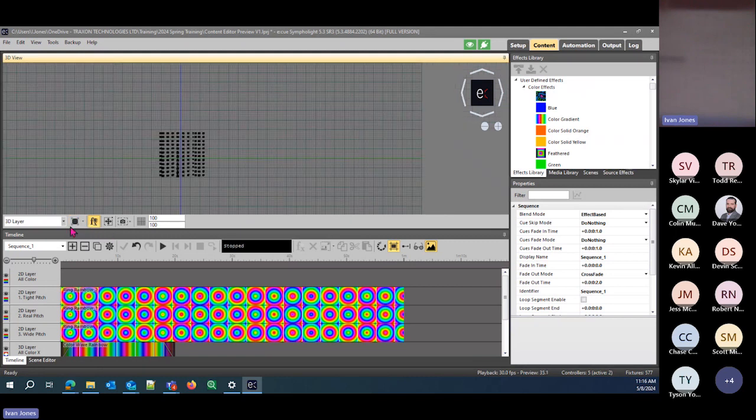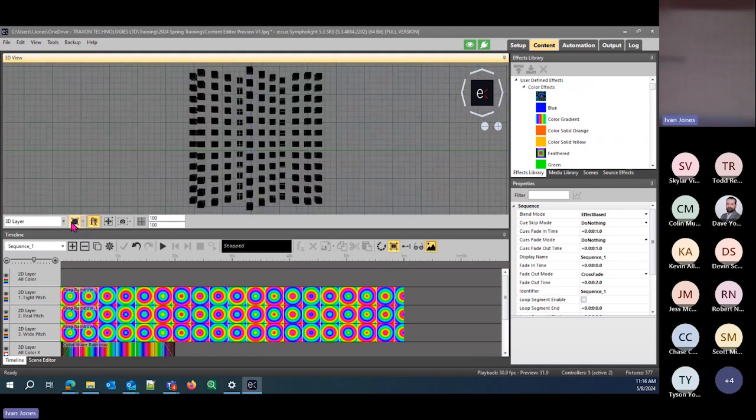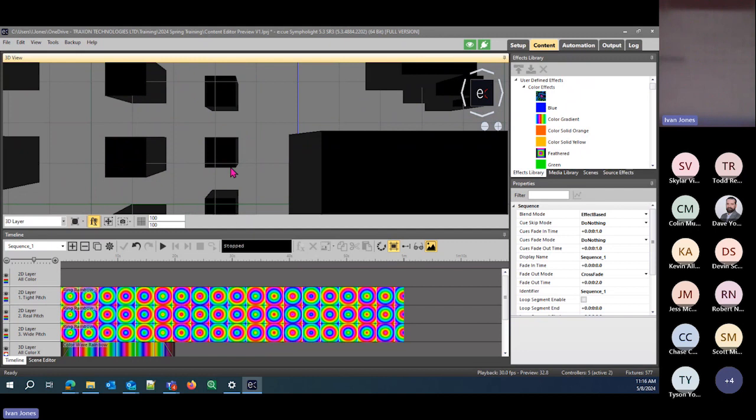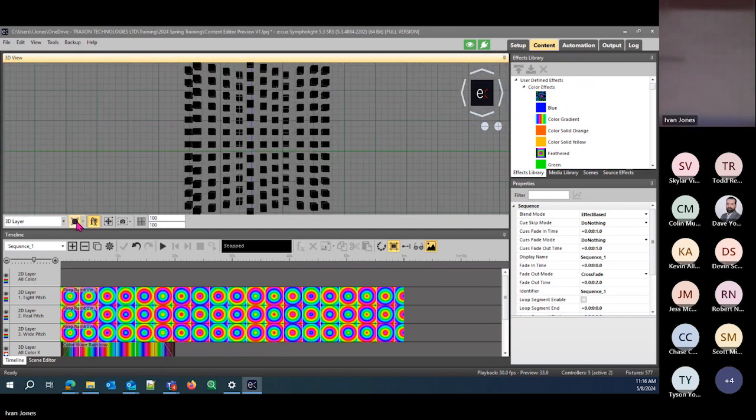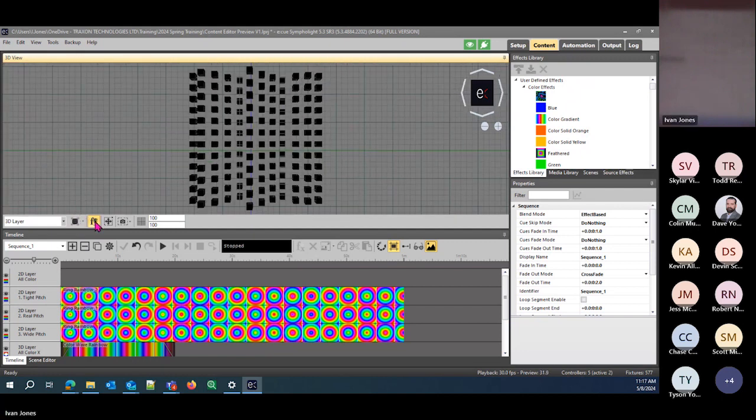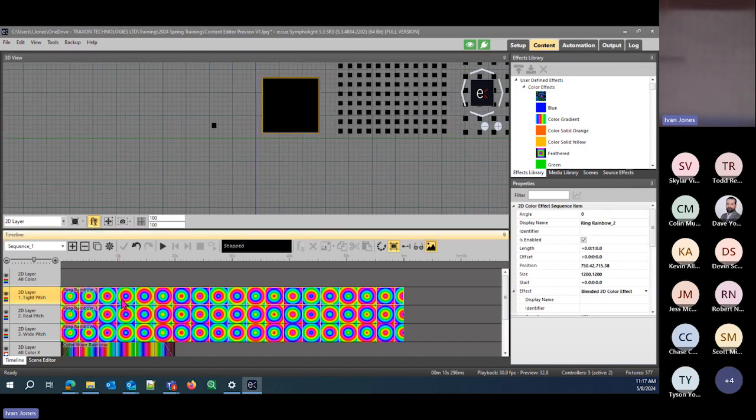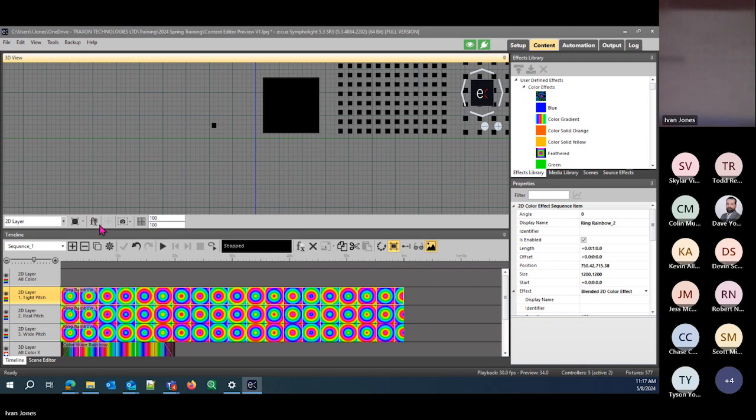So if I come out, it'll bring me back in, or if I zoom too far in. So this button will hide and show the effect rectangle. If I have an effect from the timeline selected, you will see that rectangle there. I can turn that off if I wanted to.